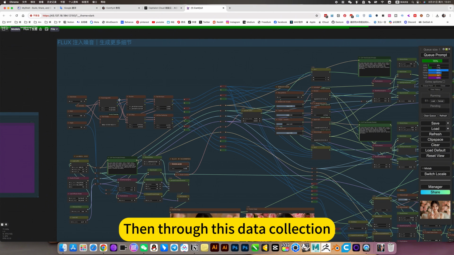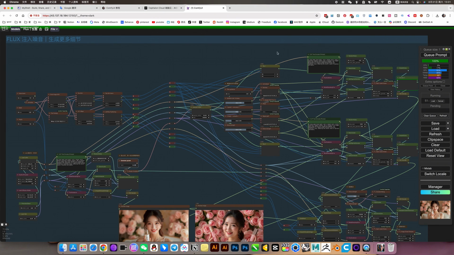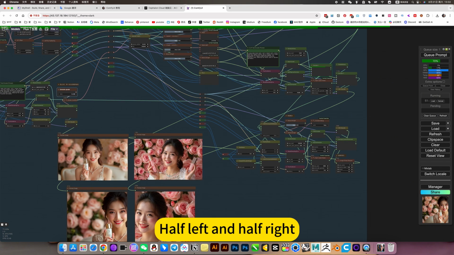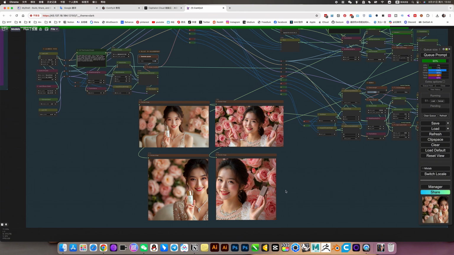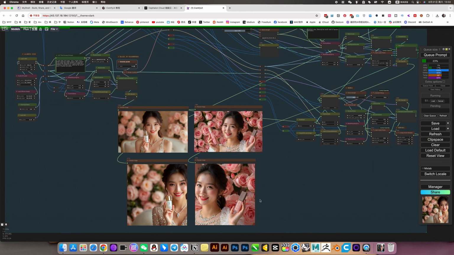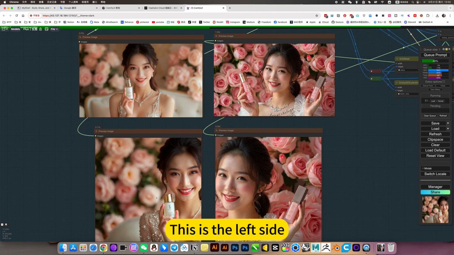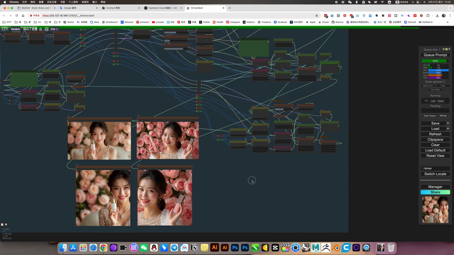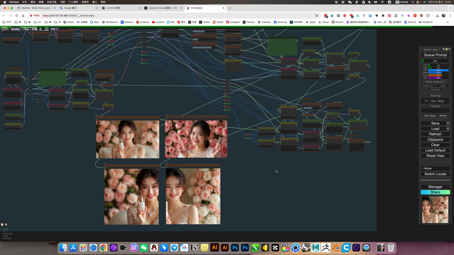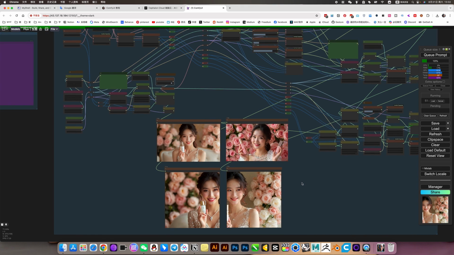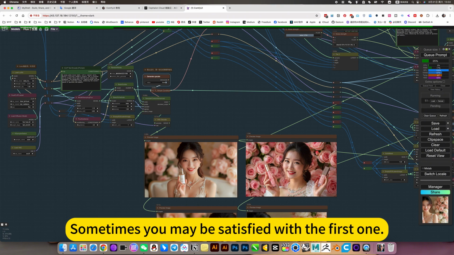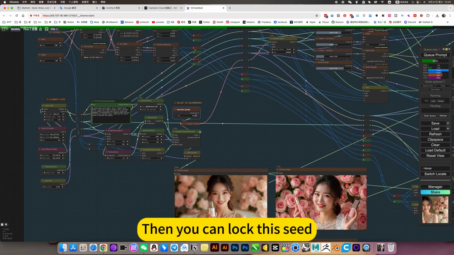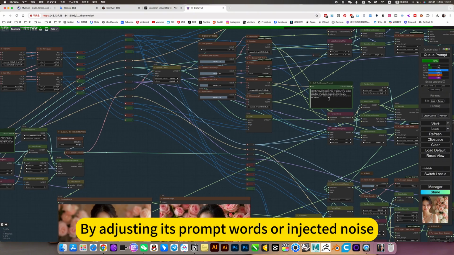Then through this data collection, inject noise and generate two pictures, half left and half right. This is the left side, this is the right side. The right side is generated here. The last step is to merge them. Sometimes you may be satisfied with the first one, just dissatisfied with what comes behind. Then you can lock the seed and adjust its prompt words or injected noise.